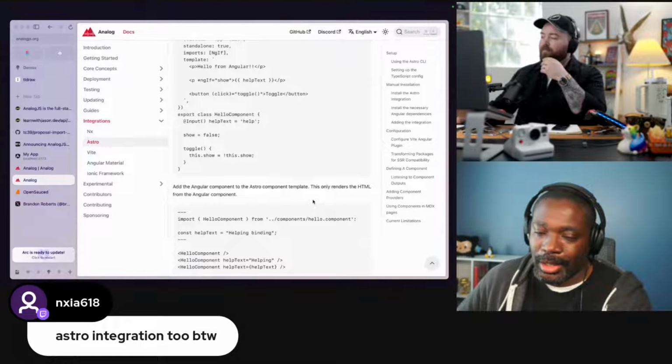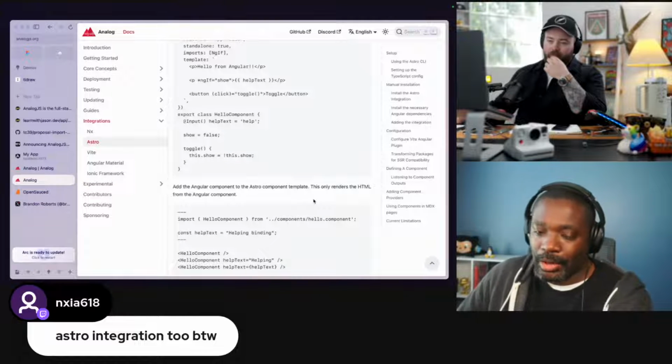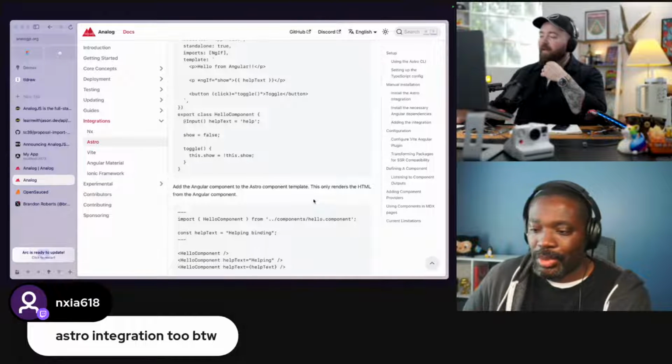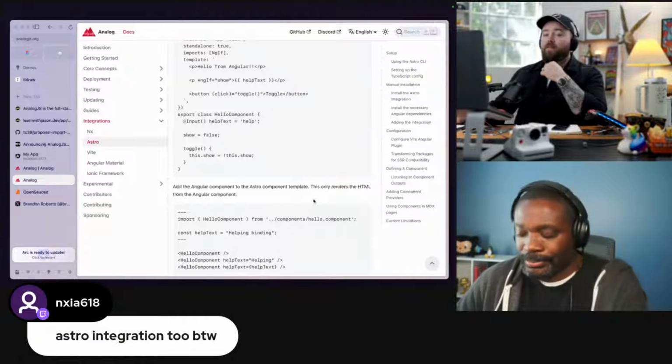So the Vite plugin in Analog can be used with any Angular app, but it unlocks so many other things that we'll be able to use. This is really cool stuff.